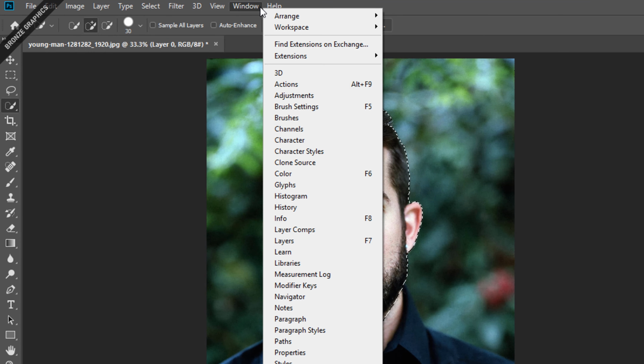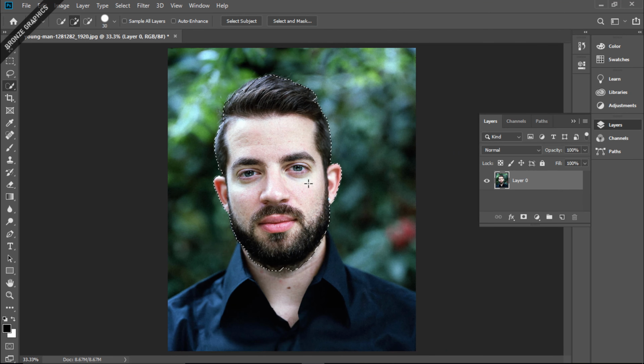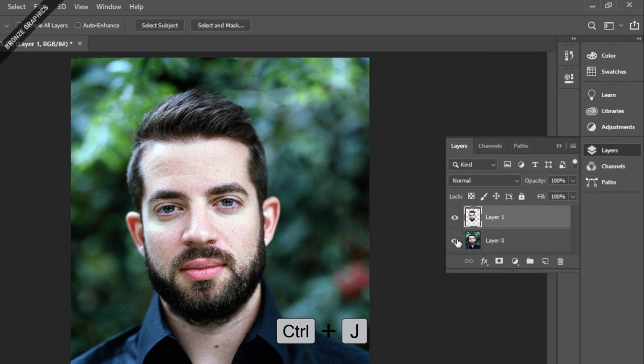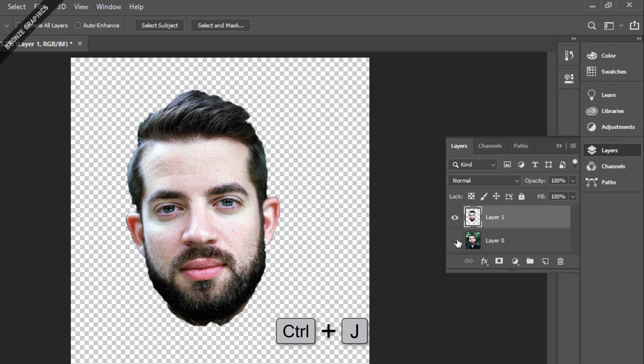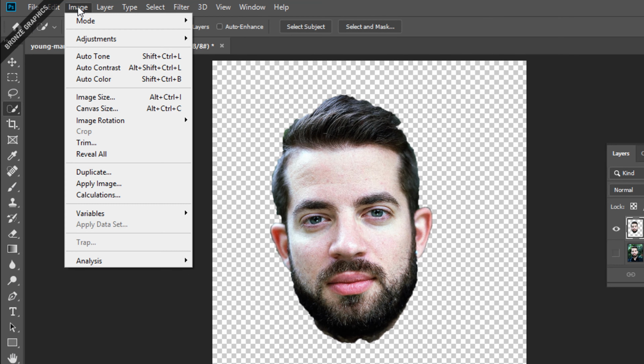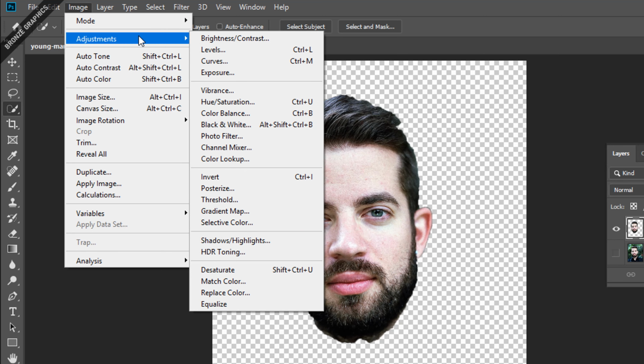Go to Window, find Layers, shortcut is F7. Press Ctrl+J. Go to Image, Adjustments, Threshold.